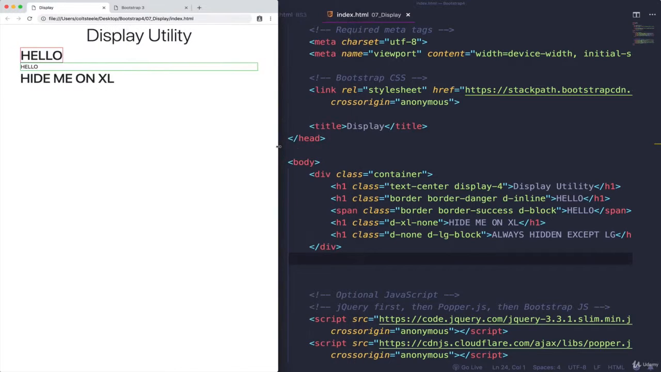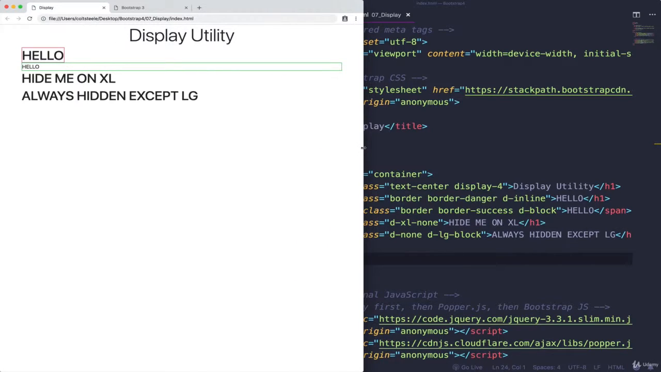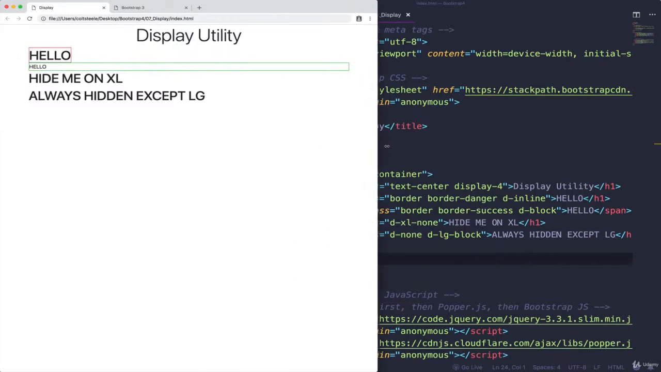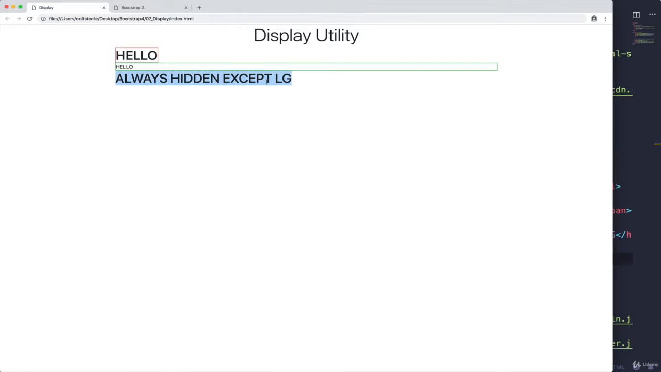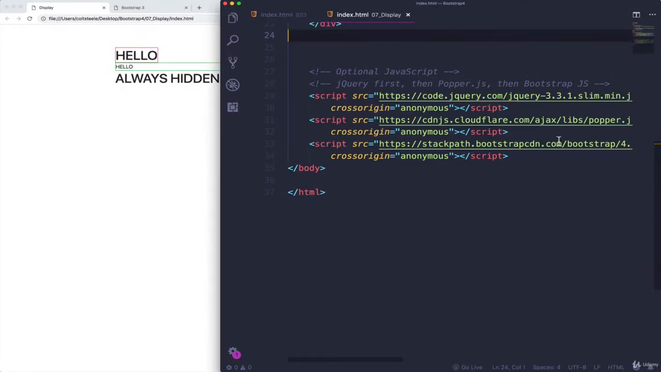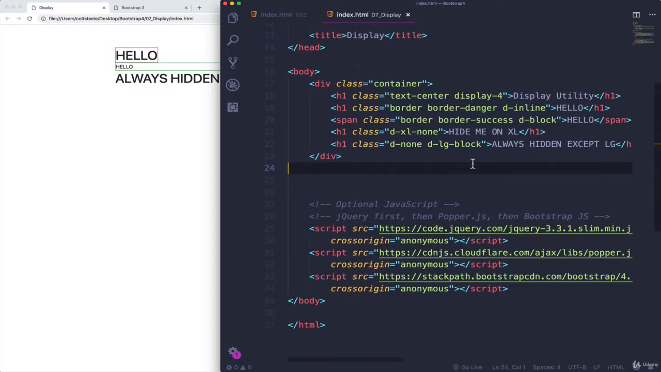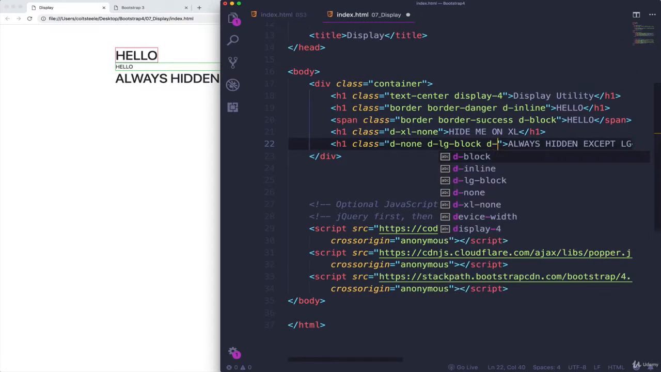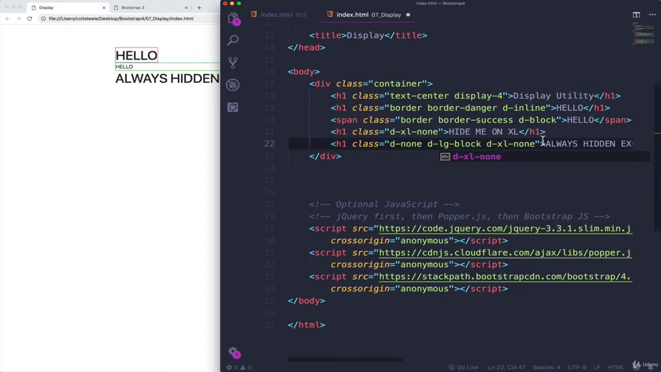But there's still a little problem, which is that it does show on large, but it still shows on extra large. Always hidden except large. Well, it's always hidden except large and extra large. So to fix that, we also want to say, once you get to extra large, hide again. Display none.